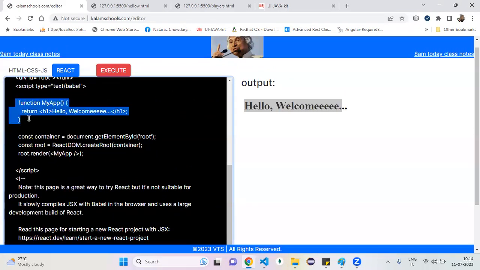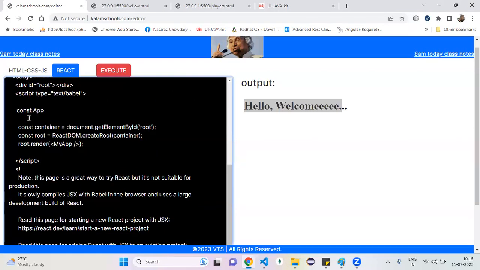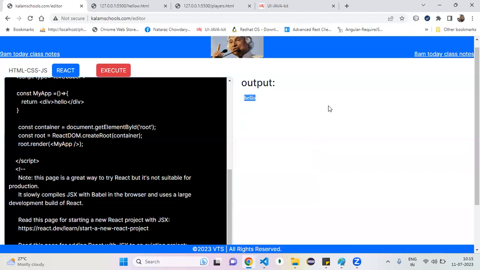Here you can create your component. Just now we discussed it, right? Const app equals this one. Just write the program. Here you can return some content. Return div, hello, close my div. Now can I execute this one? Is there any issue? The name is my app, right? You have to check it. Directly errors you may not get. Now see this, hello, you can get it or not.